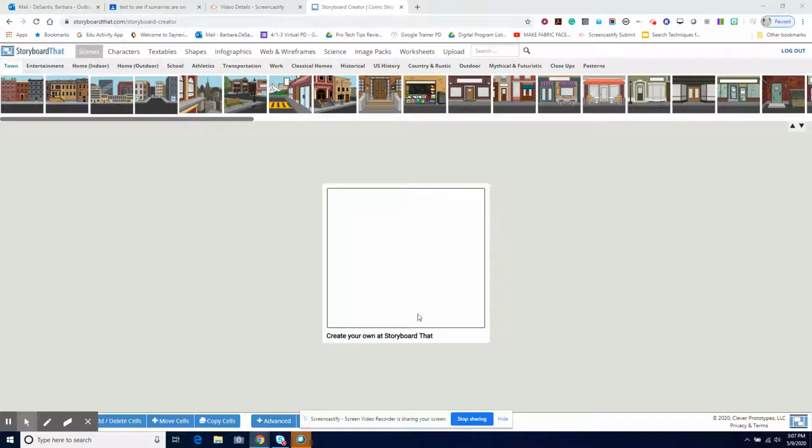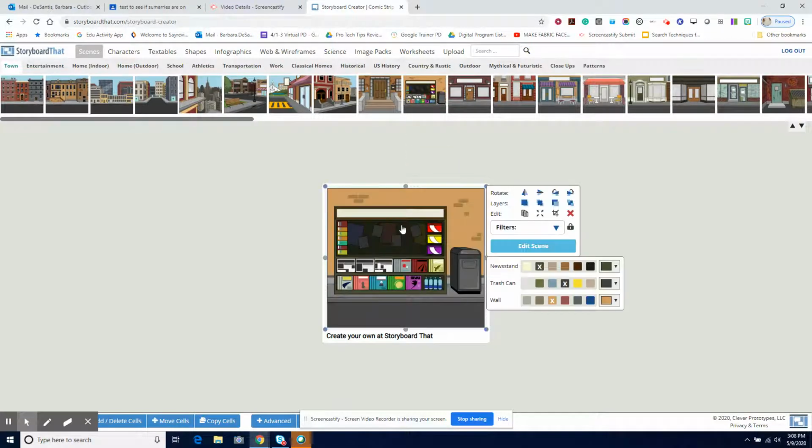This is a quick video to show you how to work within a cell, and this is what a cell is. It's a box. Up at the top we have scenes. These are all the background scenes. You see a scene you like, you just click on it, drag, let go, and it will fill it in.